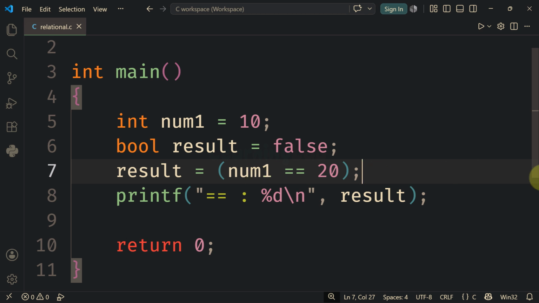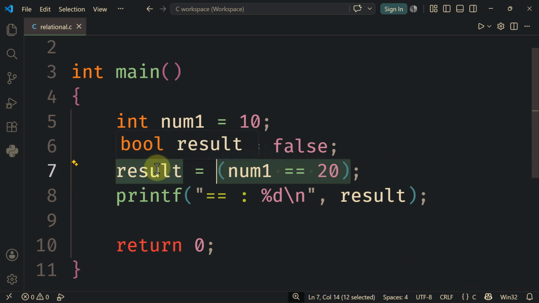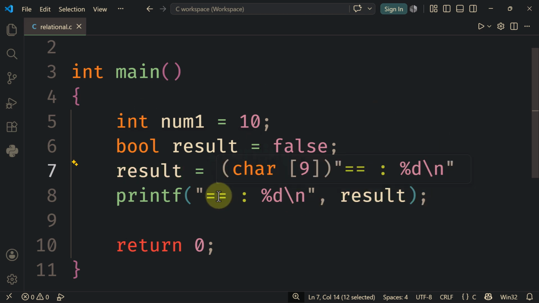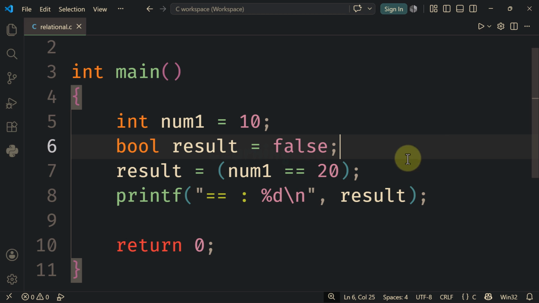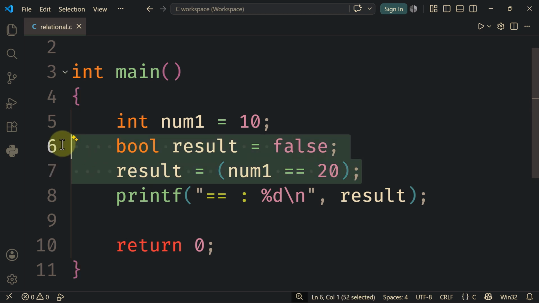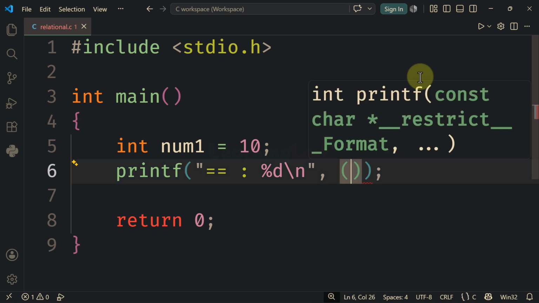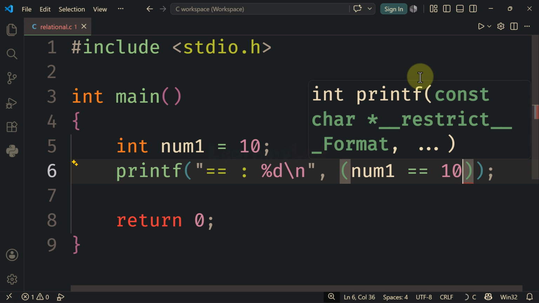In real programming, it will be like this. Both of the operands can be variables. Now the next thing is, in this particular example, I'm performing this operation, storing the result in this result variable, then using that result variable to display the value. What we can do is get rid of this result variable. So I will remove this, and then in this printf only, I can perform this calculation. So it will be num1 is equal to 10, something like this.